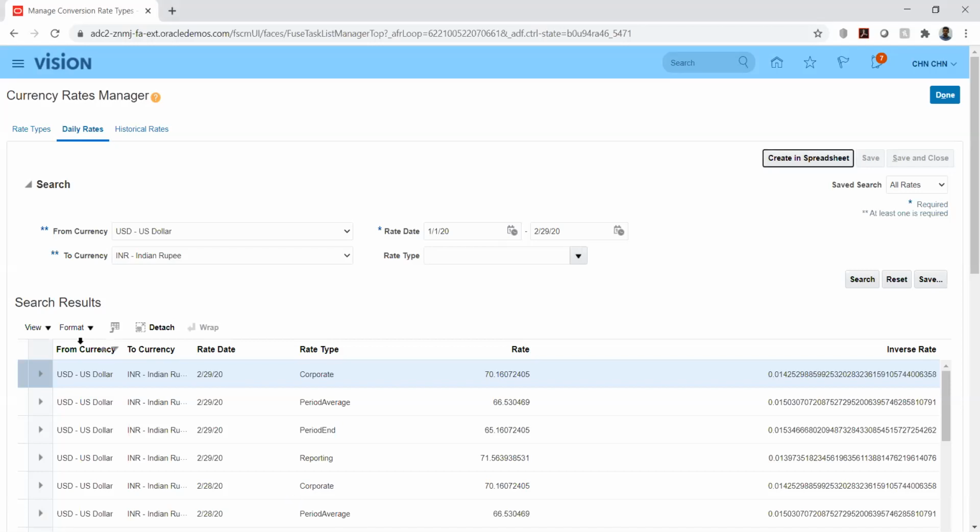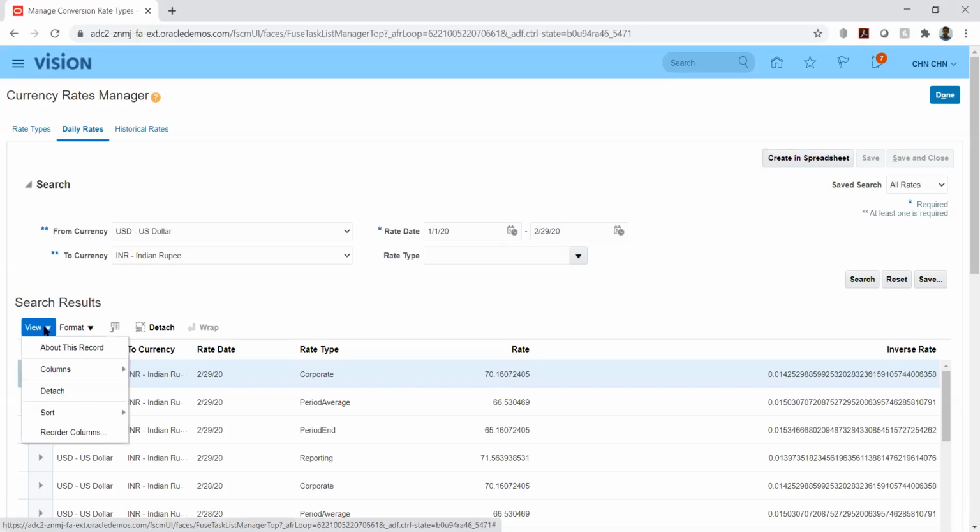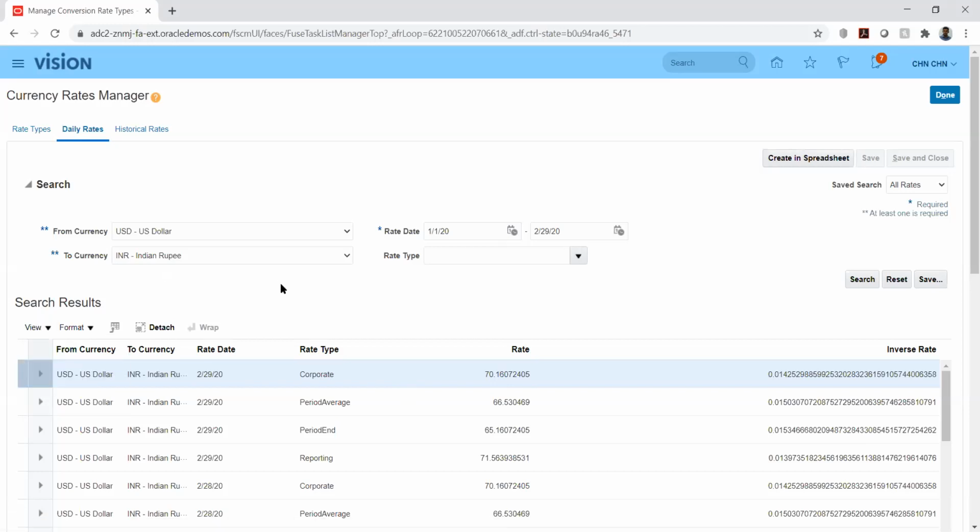You want to delete this? I just wanted to delete only one rate. I don't want to delete everything. Maybe the first one, USD to INR. No, basically we will not delete the rate actually. If you see here, we have only the view and the format options, but we will not be able to delete the values that we have loaded.